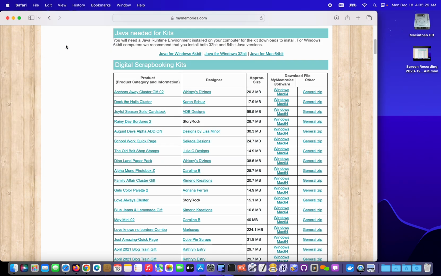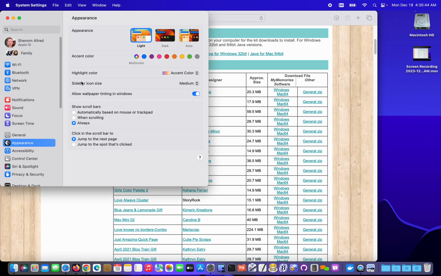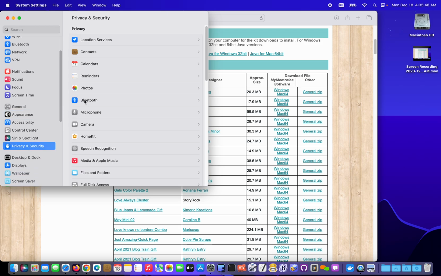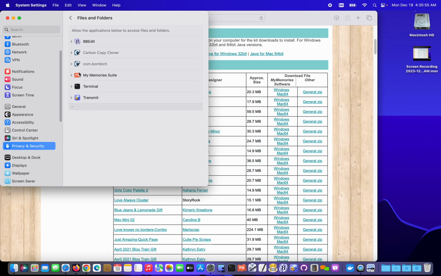The other thing that we'll need to do is make sure that My Memories Suite has sufficient access to locations on your Mac that it will need. So if you head to the Apple menu and System Settings, and then look for Privacy and Security. And there's a couple of ways we can do this. One is to make sure under Files and Folders that My Memories Suite is listed and that it has access to the desktop, documents, and downloads folder. The desktop is the location that My Memories Suite exports finished albums to. The documents folder is where working albums are stored, and the downloads folder is where it's going to be able to access any of these content installers. So you'll want to make sure that all of those locations are listed as accessible to My Memories Suite.